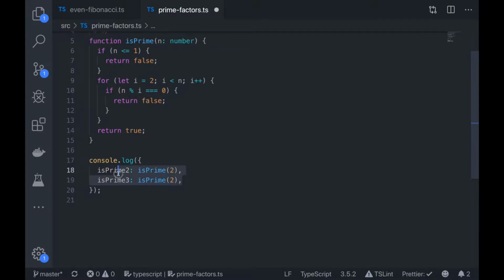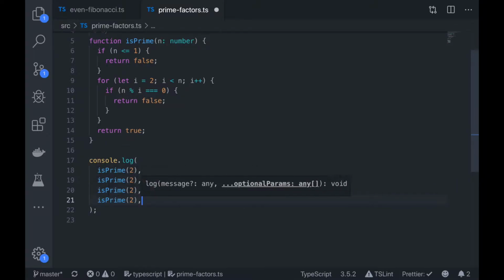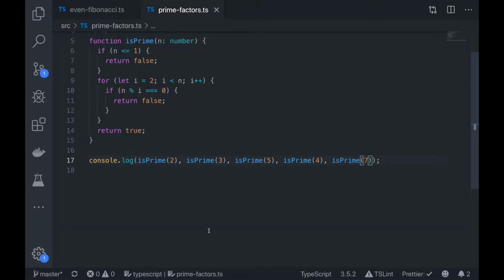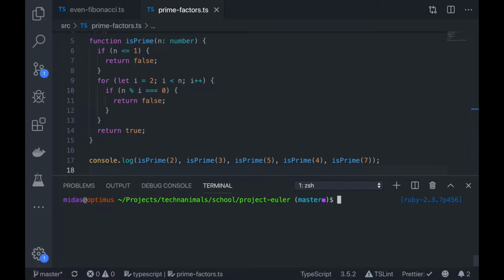Actually, instead of me doing this, I'll do it this way, so that I don't have to name everything I do. So we'll see the first one. I'll check is prime 2. And then we want to check a couple of numbers. We have 3, we have 5, and then we can test 4, and then we can also test 7 and see. So I'll just open this guy up here, and then I'll try and run our code.